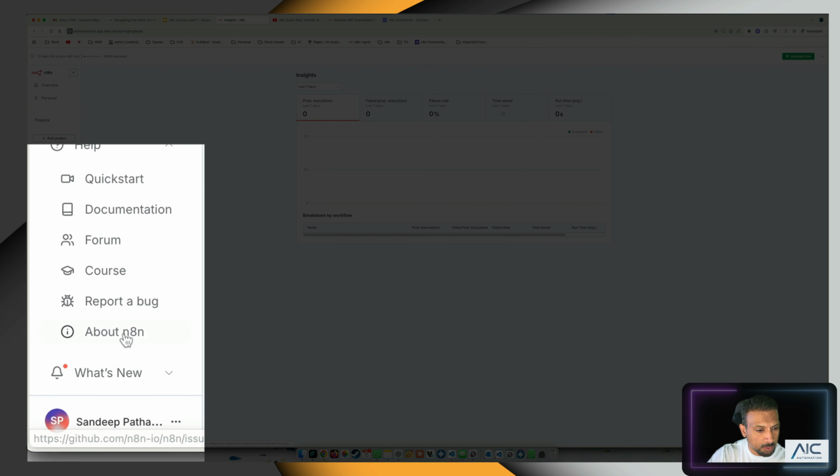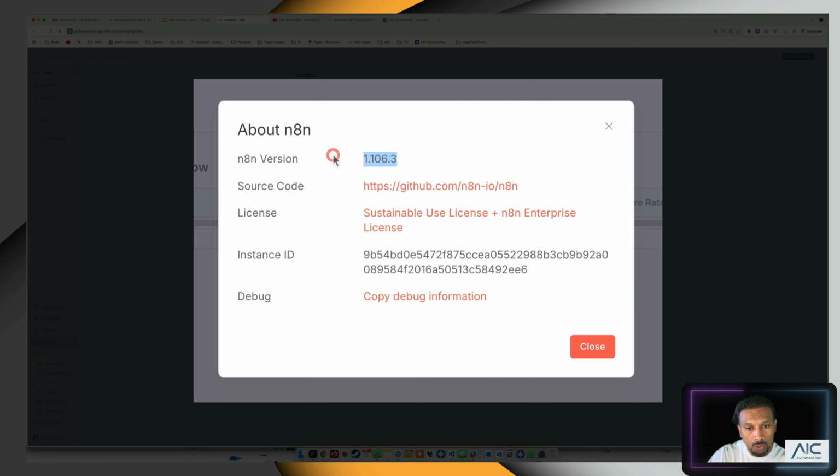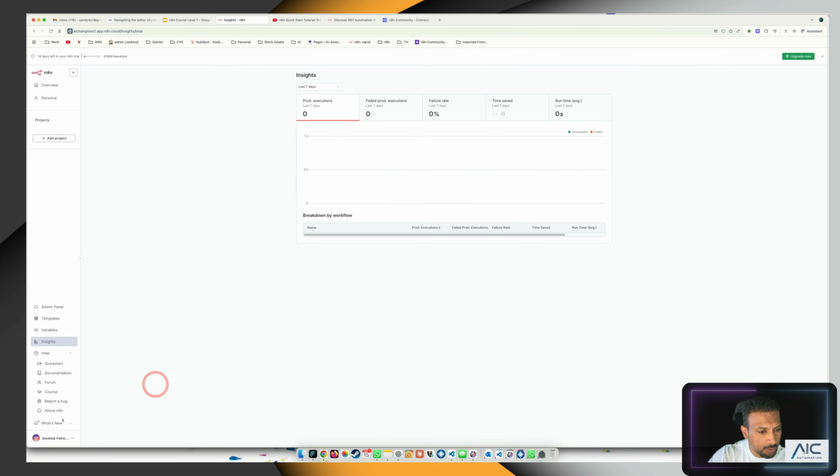There are courses, report a bug if you see a bug, and about n8n. This will show you what version you guys are on. We are on the latest version because we signed up for the cloud account, and it's coming from this GitHub repo, and we have a license. So let's close this out and go to what's next, what's new.